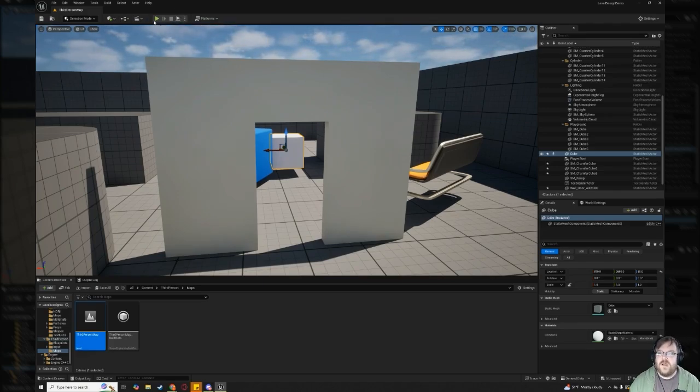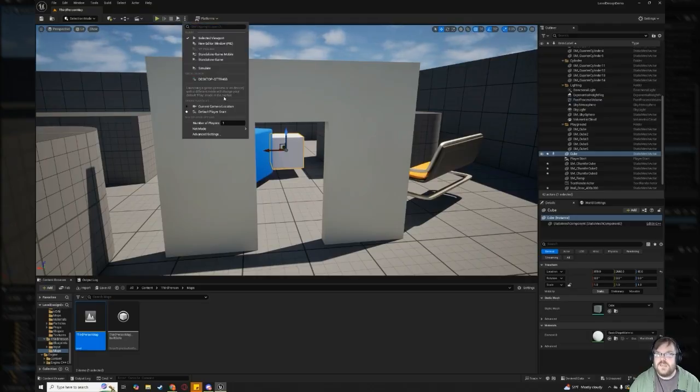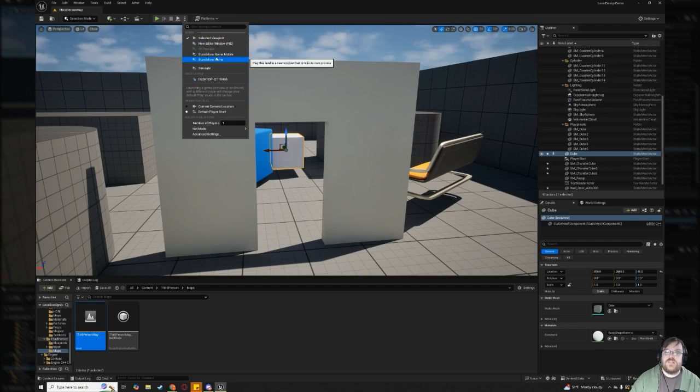And then this dock here allows us to test and play our level. So if you click the play button, like I showed before, it'll start the game. If you click the three dots here, you can choose how your play screen is opened, whether it's inside of the viewport, or you can open it up in a new window, or launch it standalone, which will actually launch the game as its own application. So it's kind of like a mini package.